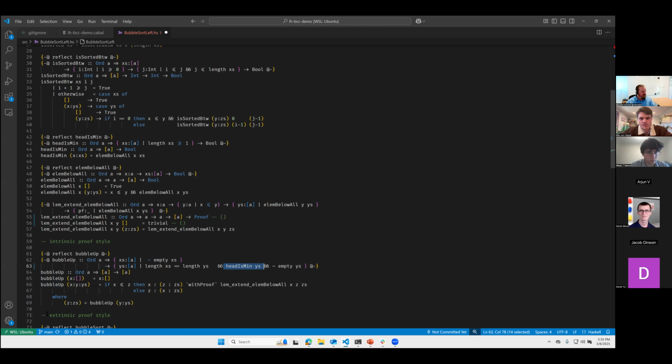So for instance, for the bubble up, we'll assume the list is not empty, and then we'll do a case split to see if it has two elements, and then we'll recurse all the way to the bottom of the list, and then do that pairwise swap. And so here, the only sign that there is a proof going on is that I'm bringing this lemma into context.